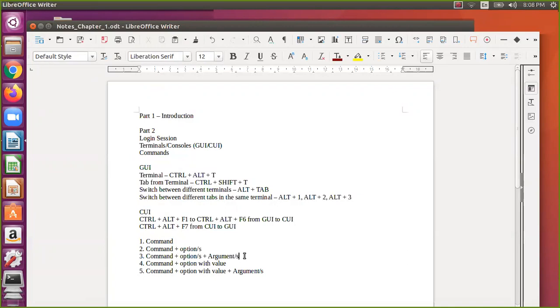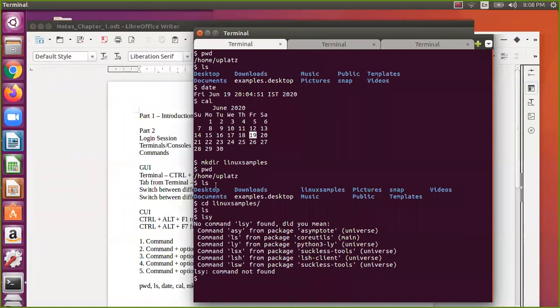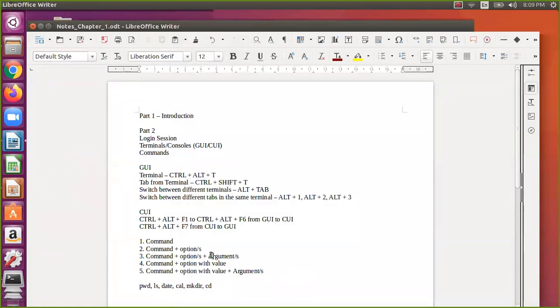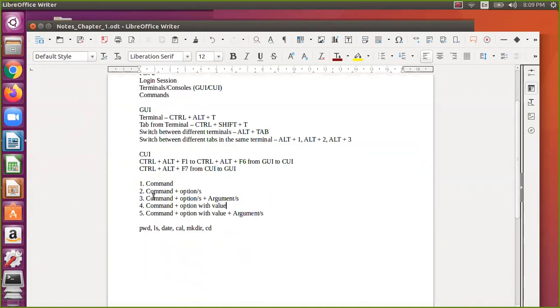You know the commands we have seen so far: pwd, ls, date, calendar, make directory, and cd. In make directory, we have given a name, and that is nothing but the argument. If you try to give just mkdir, it will say missing operand. So this is called the argument. I am just saying command, option, argument, but it is not mandatory to have an option for an argument.